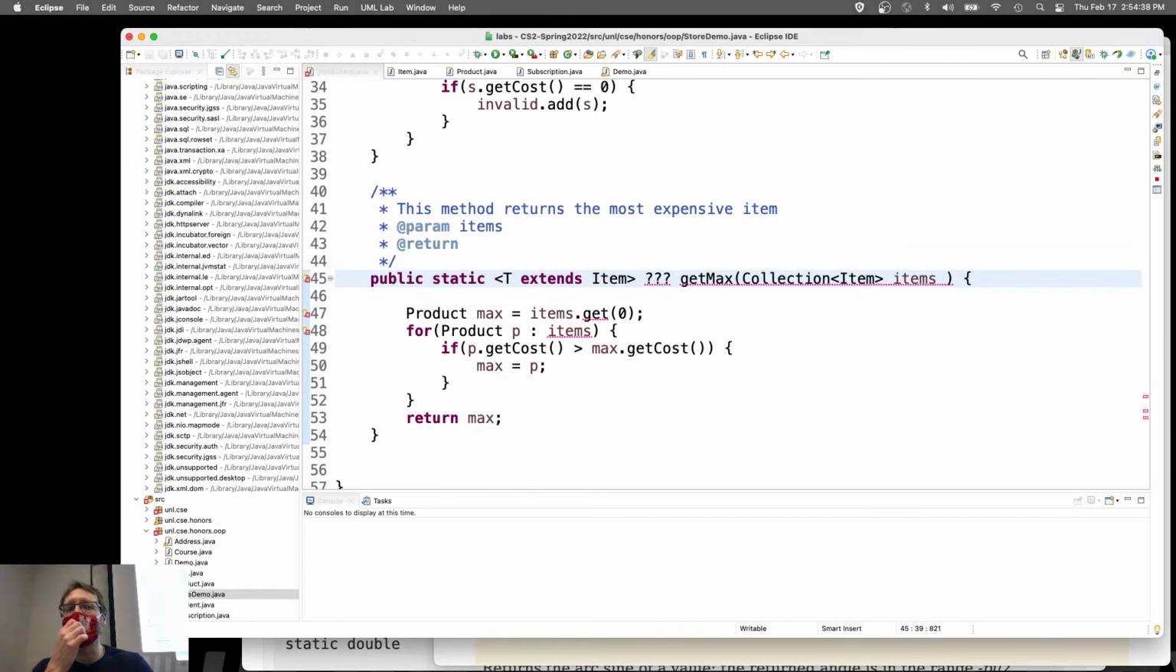Now, three question marks here, because it's not going to be a wildcard here. If I gave you a collection of T's, and I asked you to find the most expensive one in there, and you gave it back to me, what would you be giving me? T. A T.